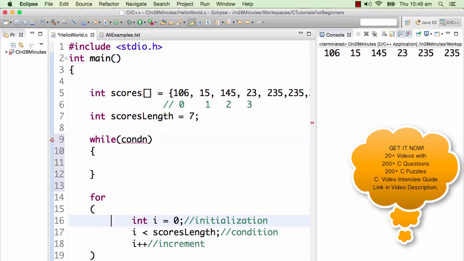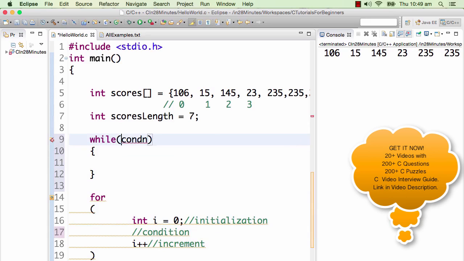Like a for loop, a while does not have an initialization or an increment. All that it has is a condition. So I'll copy the condition over. The condition is the same. So while this condition is true, I have to do the initialization, right?